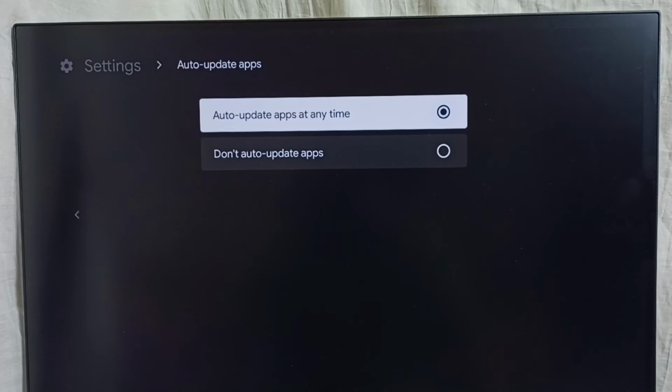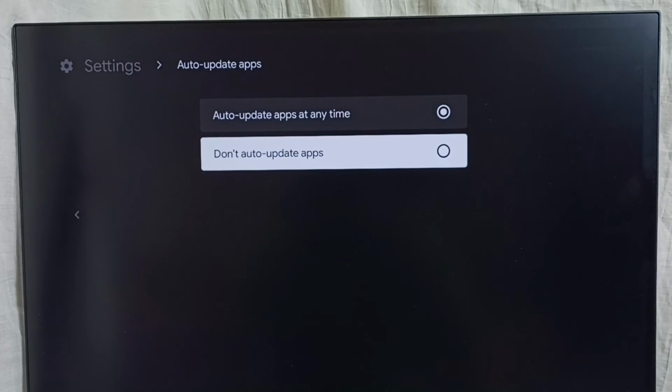Here we can see two options: auto update apps at any time, then don't auto update apps. So right now I have enabled auto update apps. If you want to turn off auto update apps, we have to select this second option. Done. So now I have disabled or turned off auto update apps.